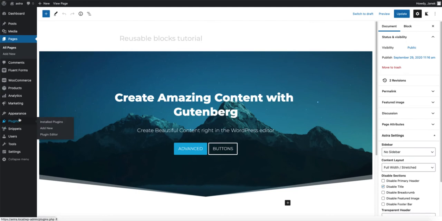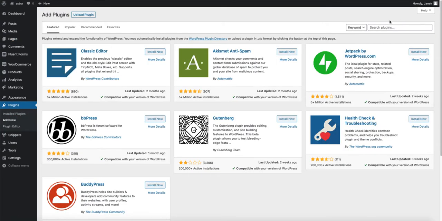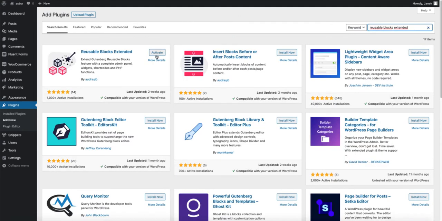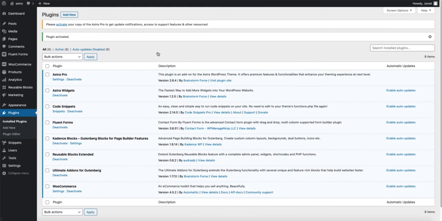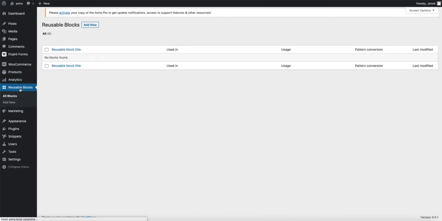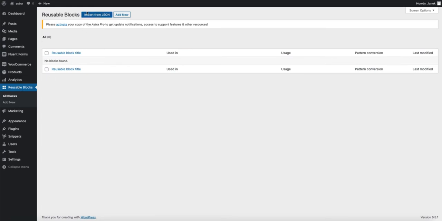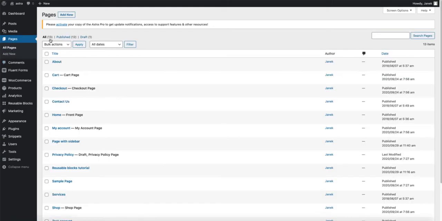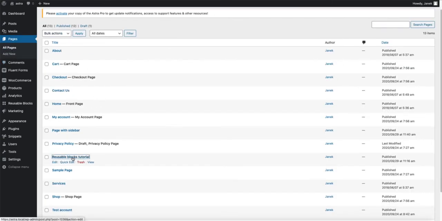First thing, you have to go to the plugins and add new. Now search for Reusable Blocks Extended. Install it and activate it. As you see, right now here is the reusable blocks menu for you. You can import from other sites or add new, but we are going to the pages right now. Let's open up one page.